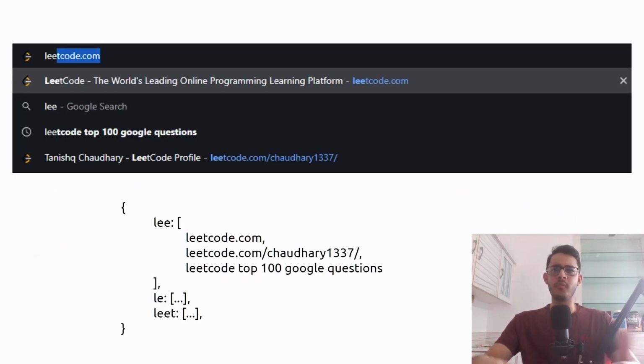First things first, why even think about a different data structure? Let's take the case of auto-completion, and this is what I've implemented over here. This is what we see. LEE are the three characters that I inputted to my search bar, and my browser somehow auto-completed it to leetcode.com and showed me a couple of more different cases I want to search for. LeetCode top 100 Google questions or my own profile. These are all of the things that I've searched for in the past.